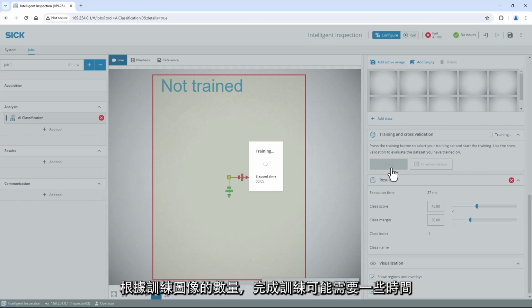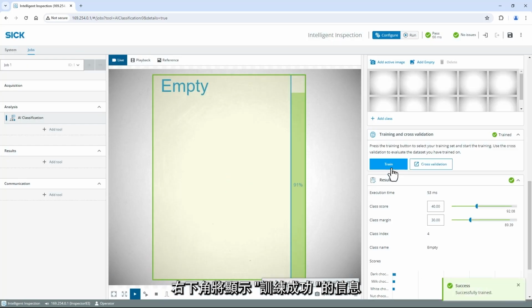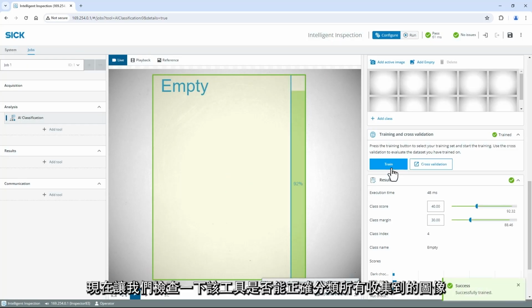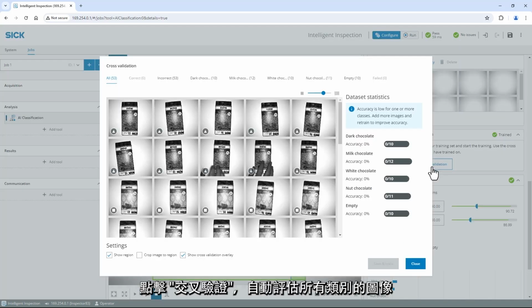Depending on the number of classes and images, it might take some time to complete the training, but often it's completed in just a few seconds. As soon as the training is finished, the window will close automatically and the message "Successful Trained" will be shown in the bottom right corner. Now let's check if the tool is able to classify all collected images correctly. Click on Cross-Validation to automatically evaluate the images from all classes.